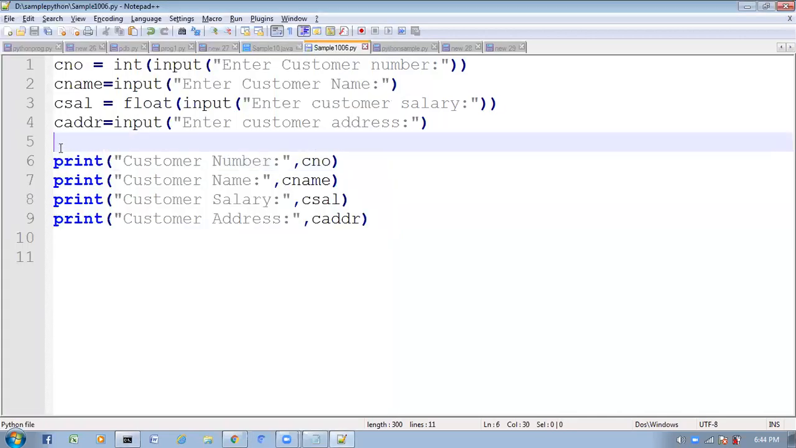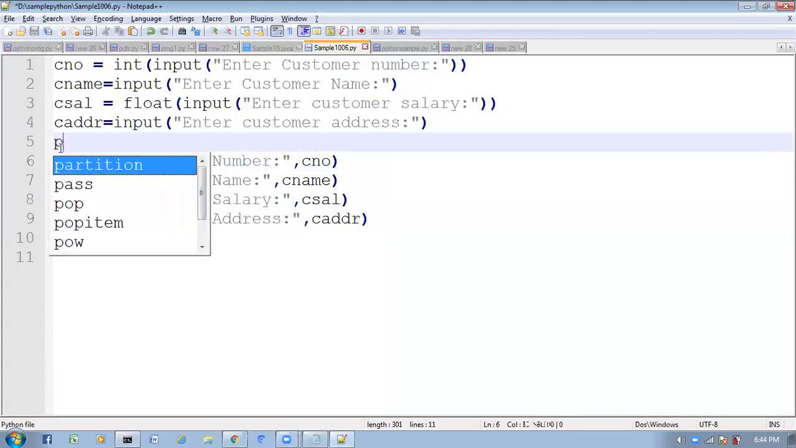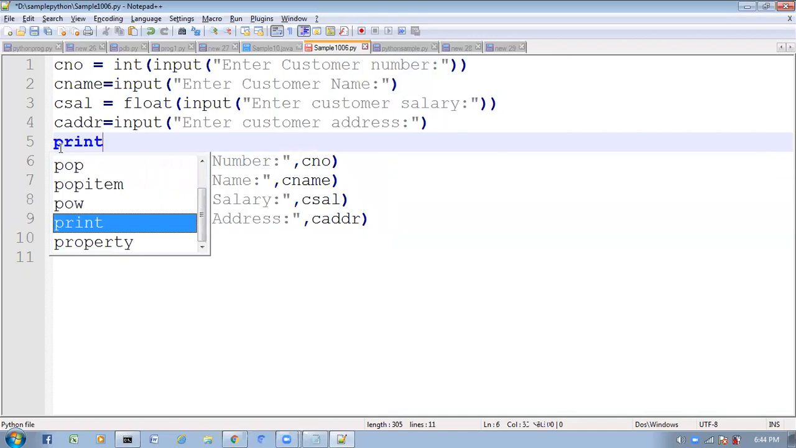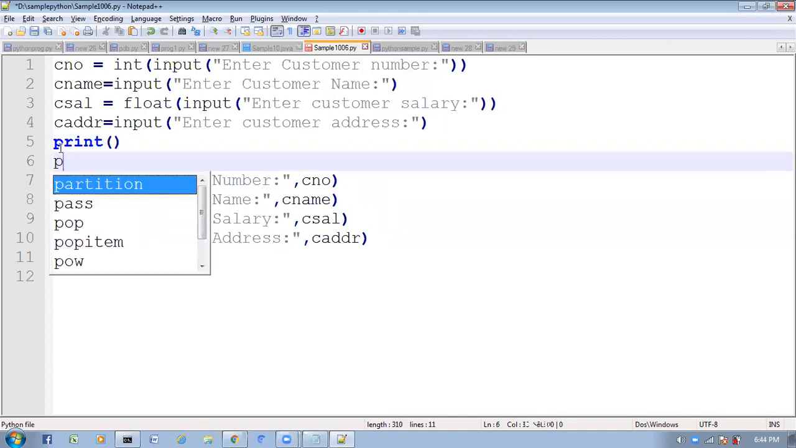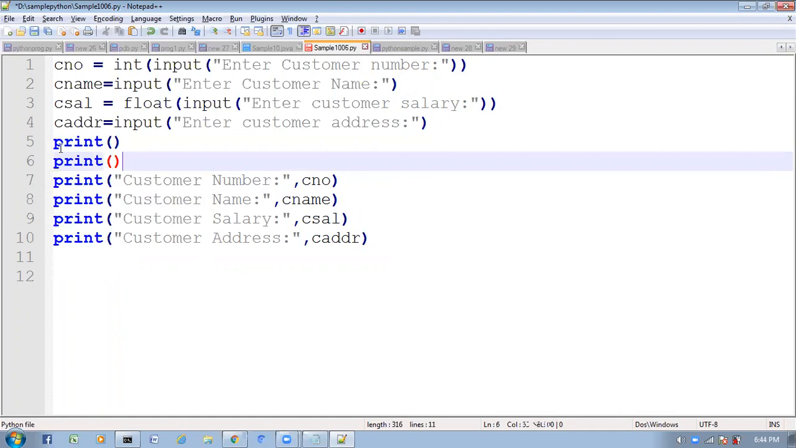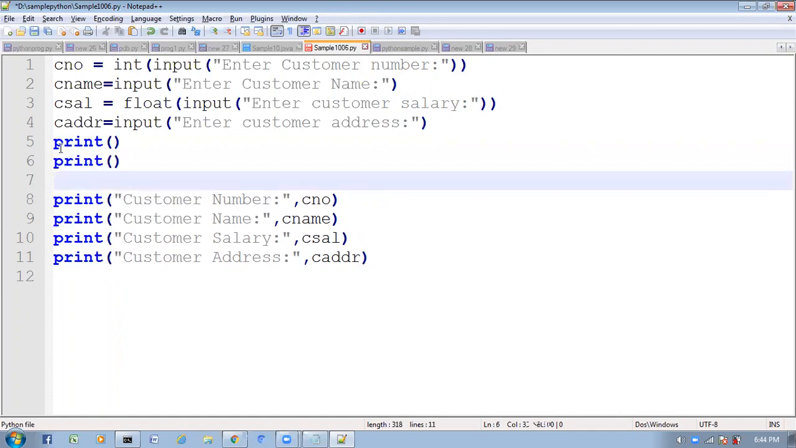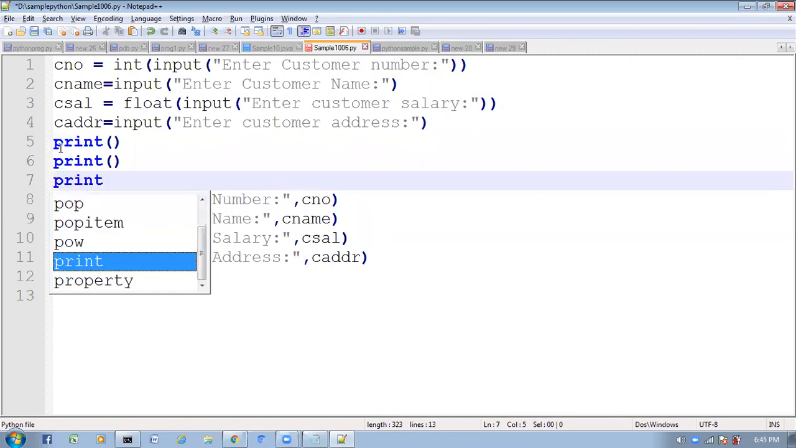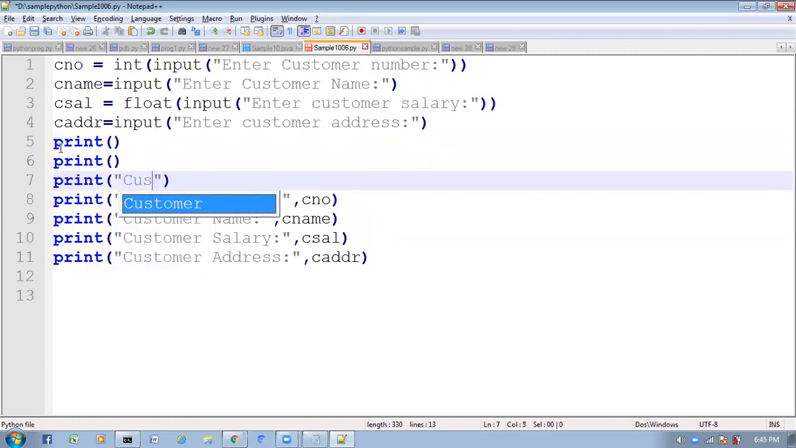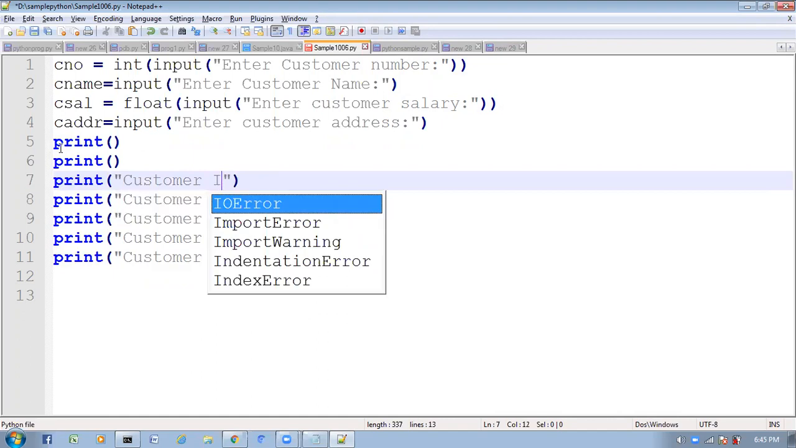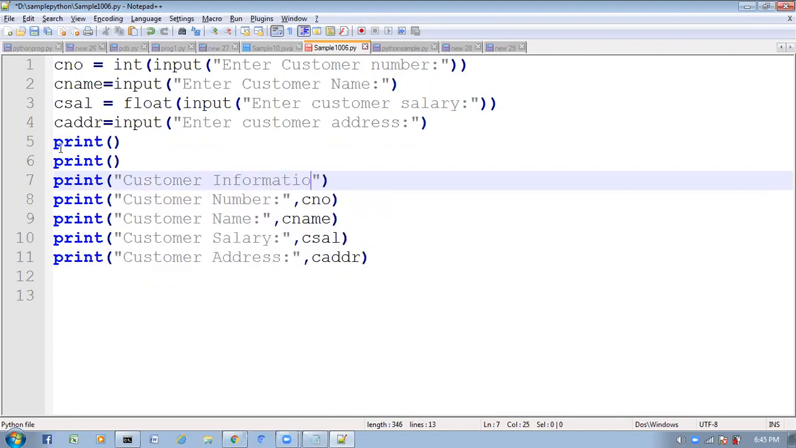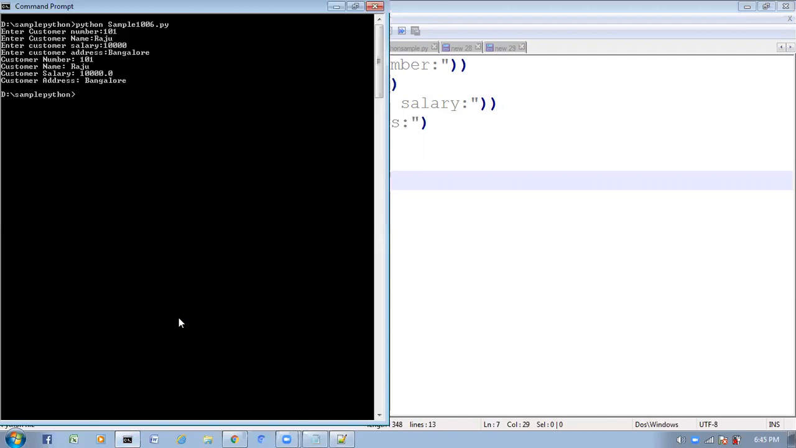For more understanding, here I will write one more print, empty print statements I am taking like this. If you take empty print statements, what will you get? You will get some space, one empty line. Now here I will take print customer information, like this I'm taking it here. So now save this one. Now run this program once.